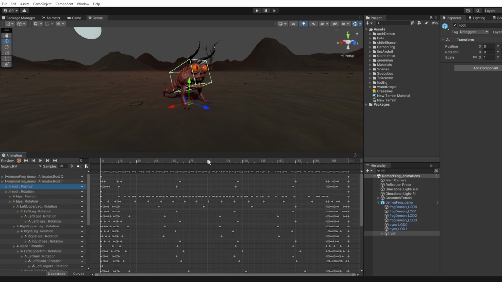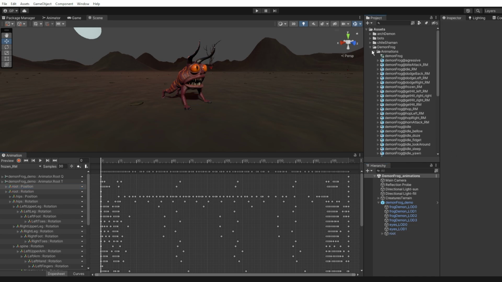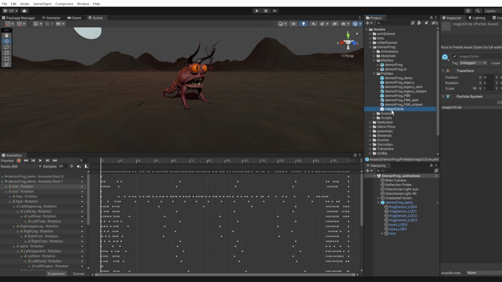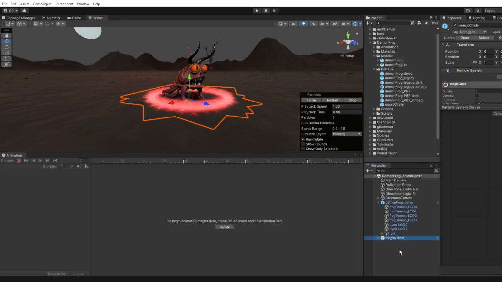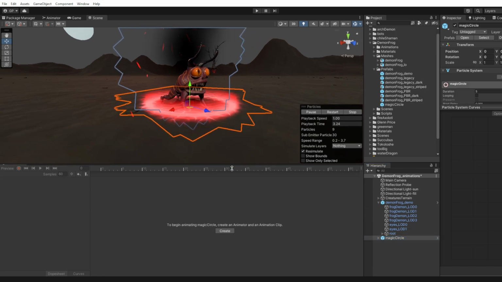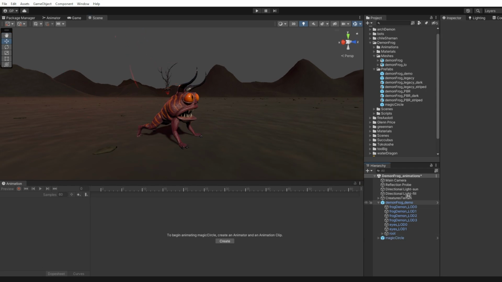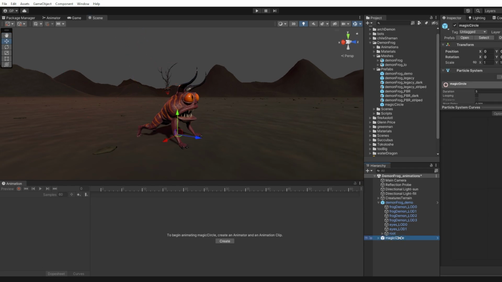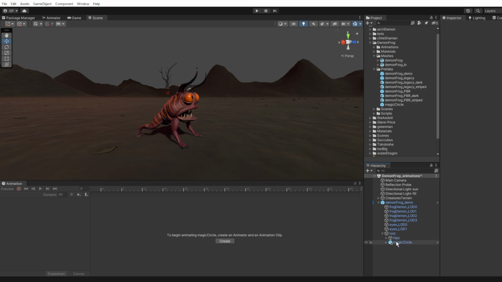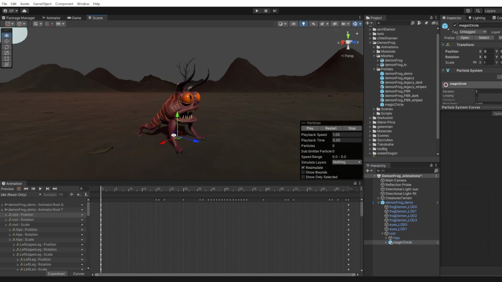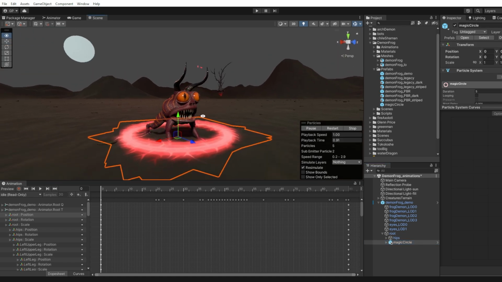But what I want to do is go to my prefabs, and I have a little magic circle that I'm going to copy into the scene. I'm going to put that on the root of my character. And I think I'm just going to raise it up a little bit.